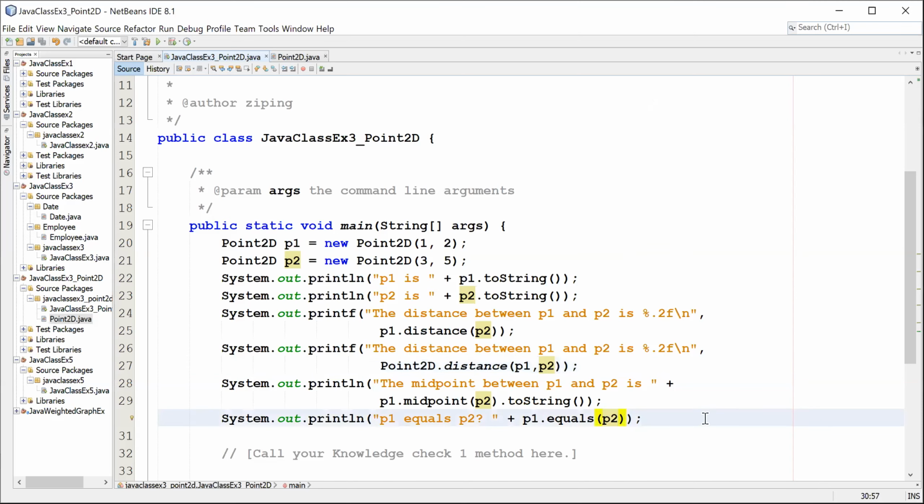I should be able to type here. Let me do something like this: new Point2D with 1 and 2. If I call this, what does this mean? It will return true.